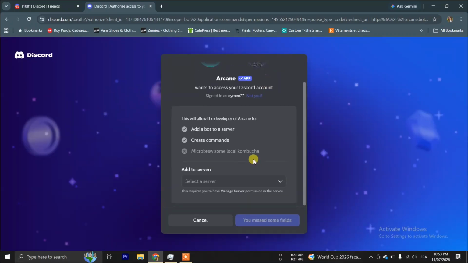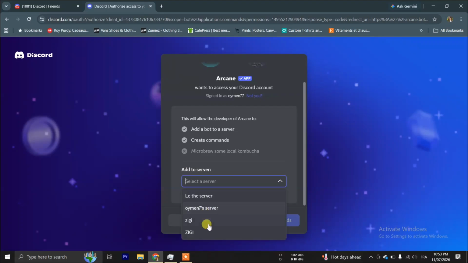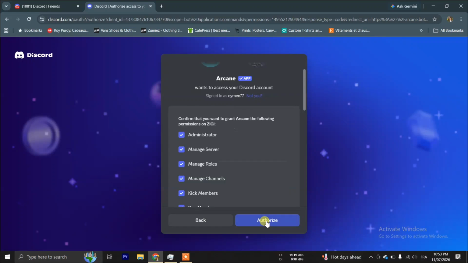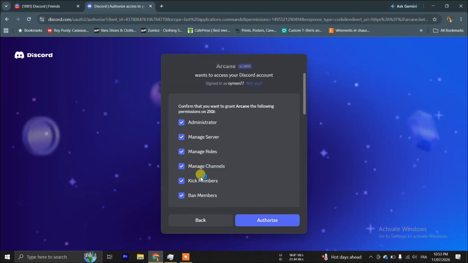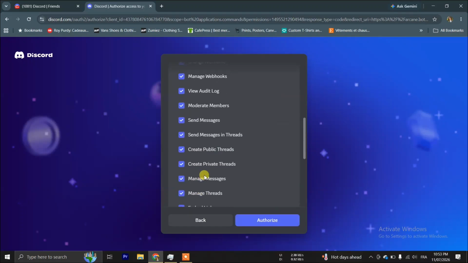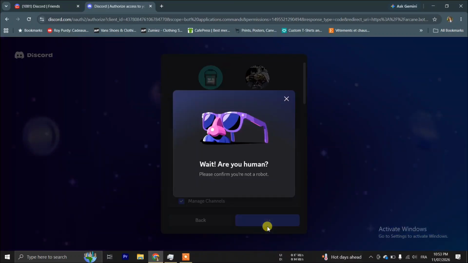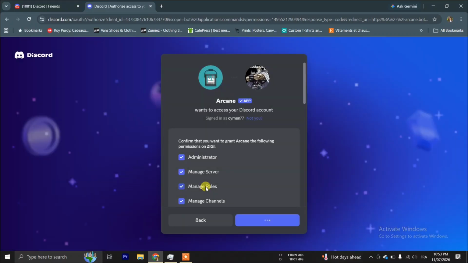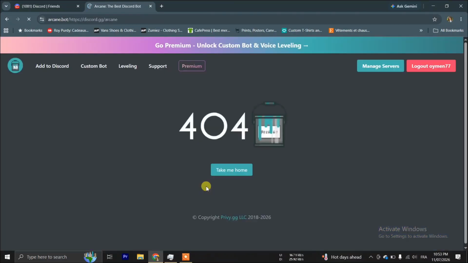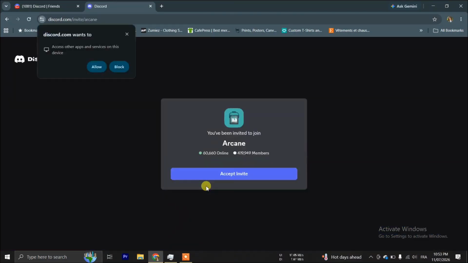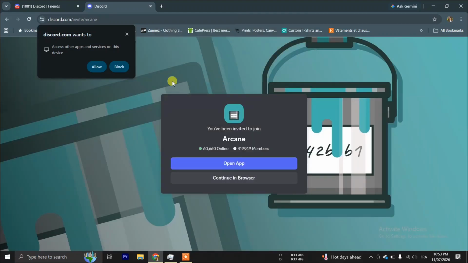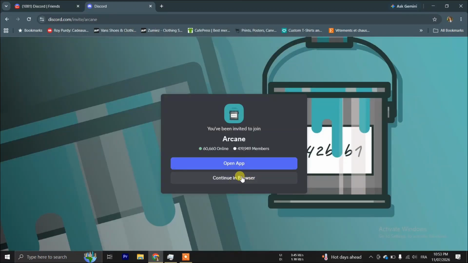Anyways, from here you need to pick the server. So tap on add to server and tap on the server you want to add word ban into. Tap on continue, and then you can read through these and keep the ones you agree with ticked, and then tap on authorize, and then confirm that you're human. You might have to complete a captcha right here. If you don't get one, you're good to go. And then from here tap on accept invite. I'm going to continue in browser from here.